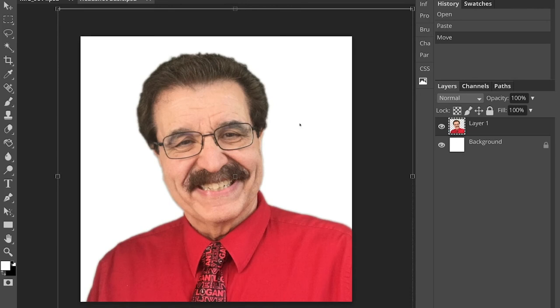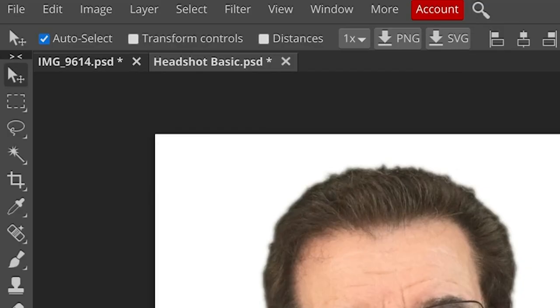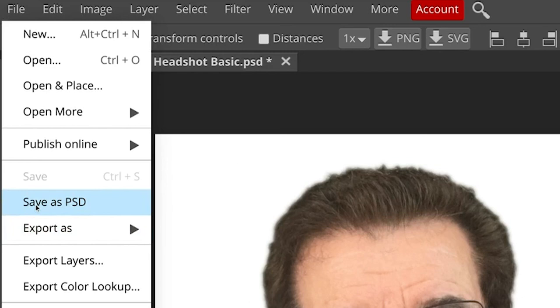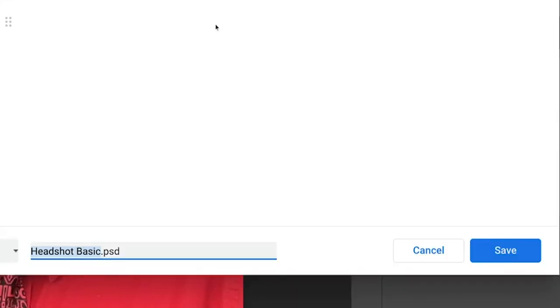Once you're happy, make sure that you leave some space above the head. That's known as headroom. Make sure you've got it positioned so your head fills at minimum half the height. Closer to 2/3 of the height is even better. Once you're happy, press the Enter key. Now you're going to save this one first as a Photoshop version. So go to the File menu, choose Save as PSD. In your project folder, make sure the name says headshotbasic.psd and then click Save.